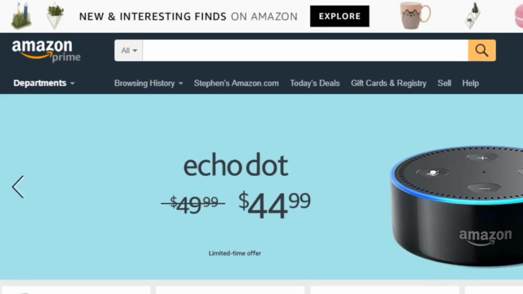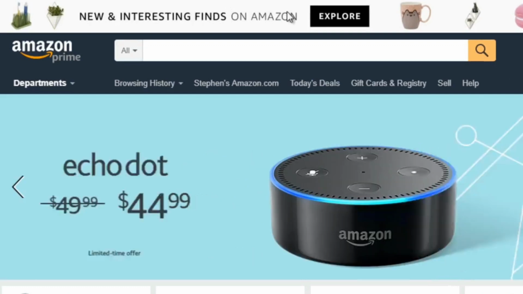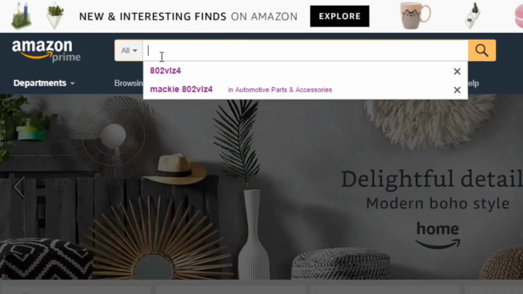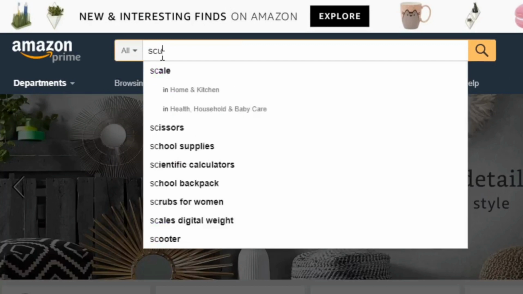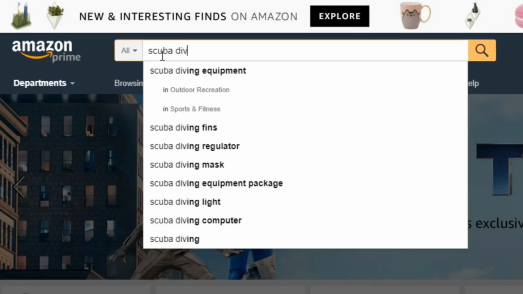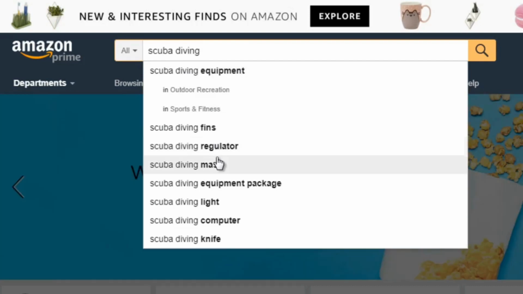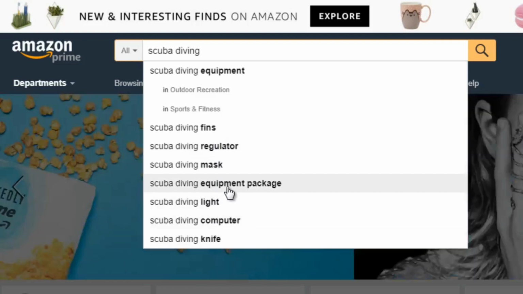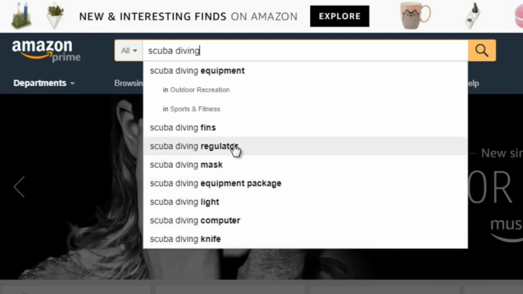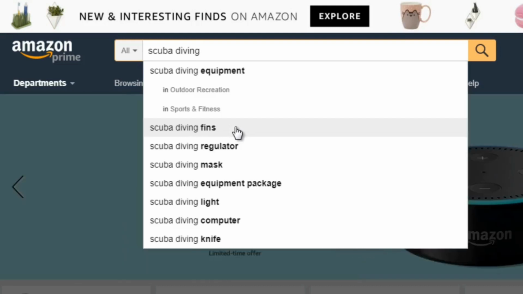Amazon.com is a great place to go simply because if you type here, let's say scuba diving, as you are about to complete the sentence, you can see that it also gives you suggestions like scuba diving equipment, fins, regulator, mask, lights, computer, and knife and equipment package. So Amazon, as you know, people go here to buy products and goods. So they're more likely to show you what is actually profitable. So you can get keywords from here.